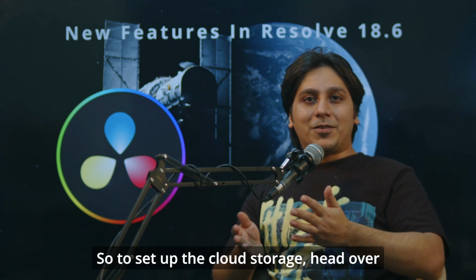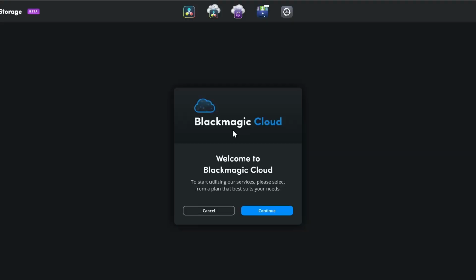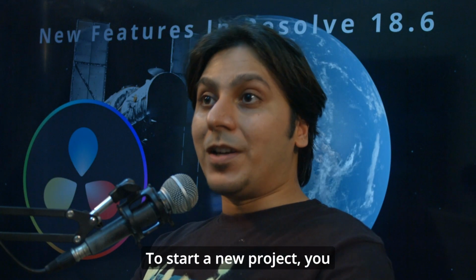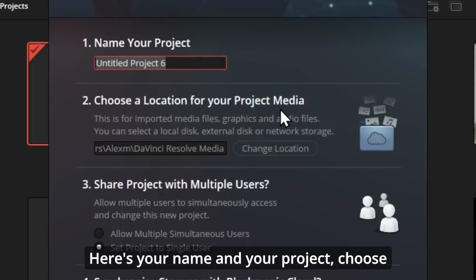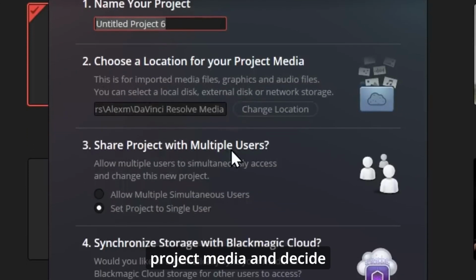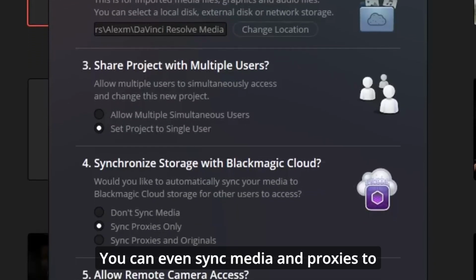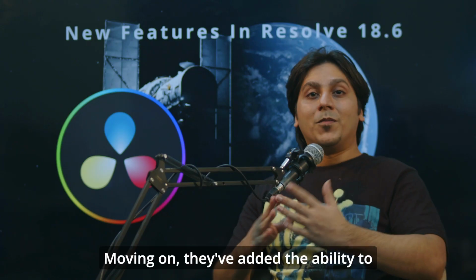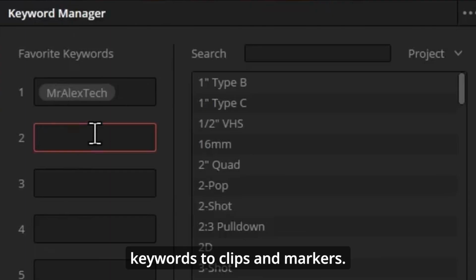So to set up the cloud storage, head over to cloud.blackmagicdesign.com. Sign in for a Blackmagic Cloud account, configure storage needs, and you're good to go. To start a new project, you'll notice a new splash screen. Here's your name and your project. Choose a location for the project media and decide on the sharing options. You can even sync media and proxies to manage your cloud storage efficiently. How cool is that?